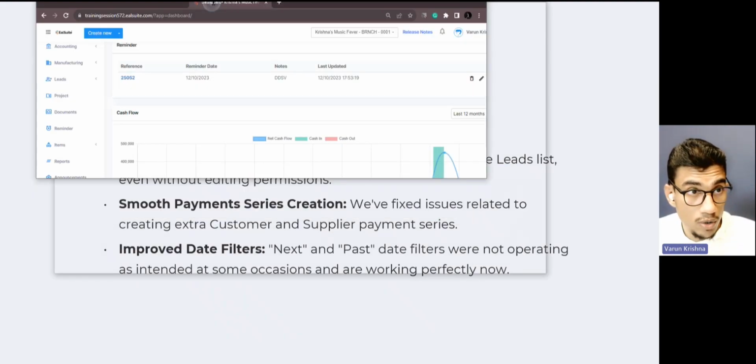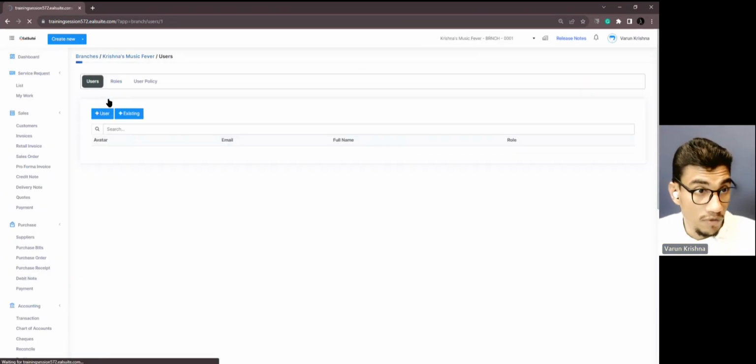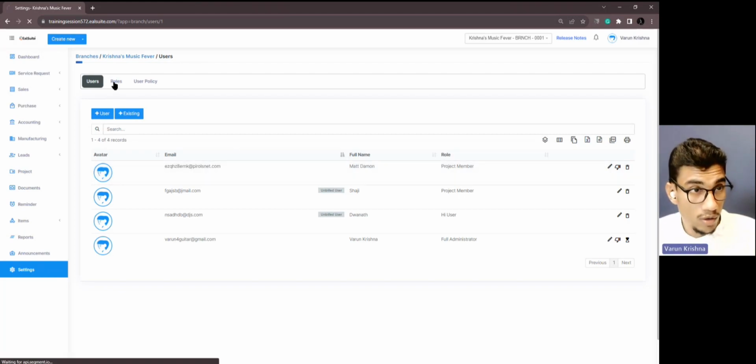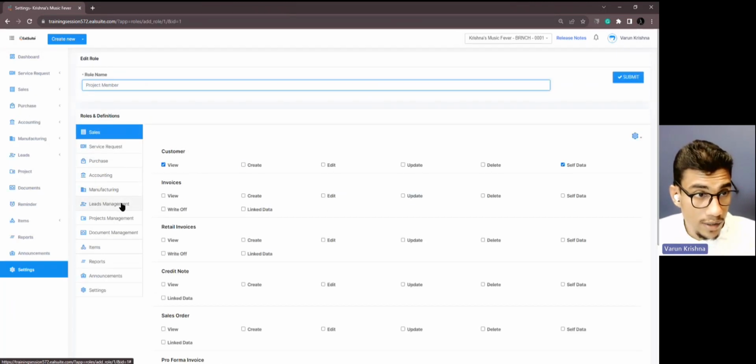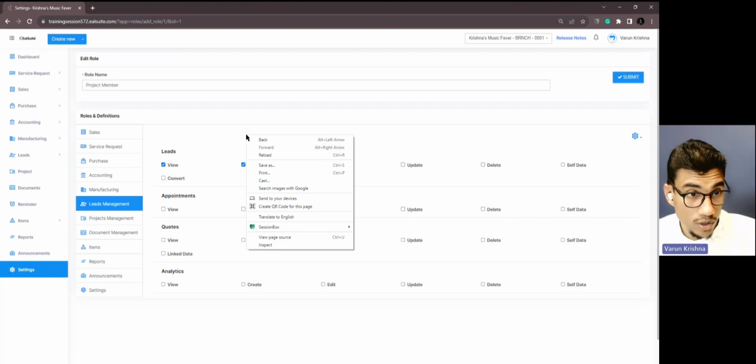In this particular instance, we had a user. If you have a user called Matt Damon, and this is his mail ID, his role is a project member role. So we'll go to the role and I'll show it to you. For a project member role, under lead management, he had the view and delete permission. Now, if he goes into a new instance, I'll just open the new instance here temporarily, and we'll work it out like that.